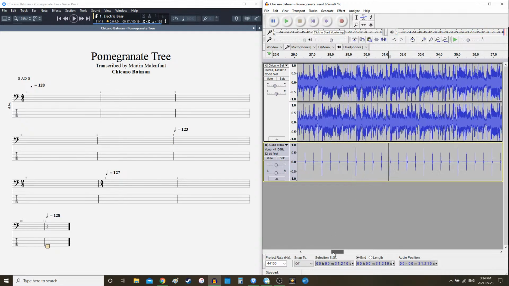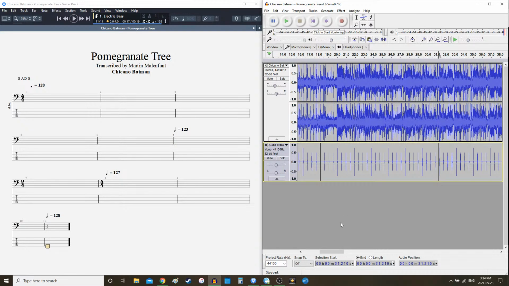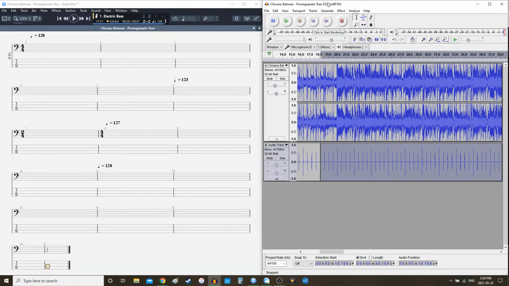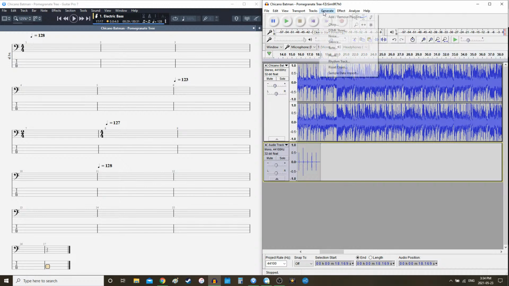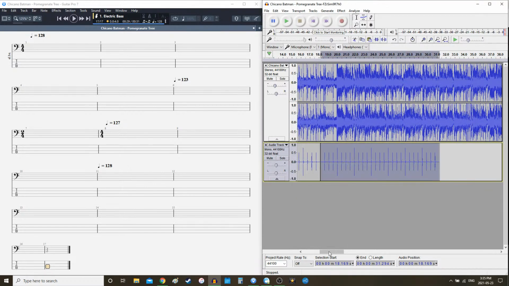Yeah, here's where it starts to fall off. So that's, let me zoom out a bit. That is 1, 2, 3, 4, 5, 6, 7 of 128. So I can just do 1, 2, 3, 4, 5, 6, 7 on Guitar Pro. And delete this, replace it with 7, boom.